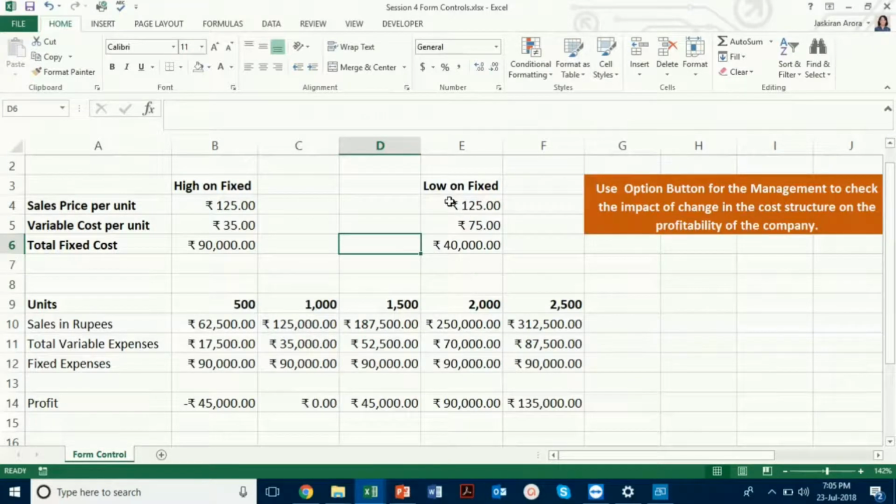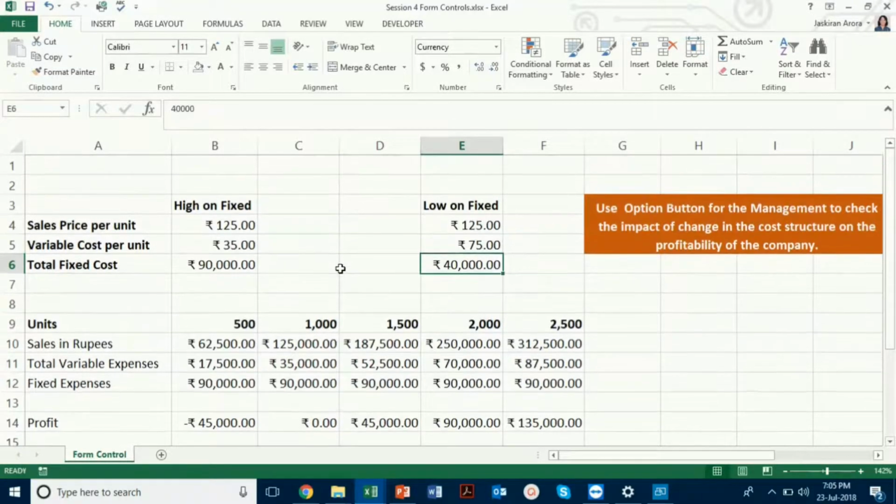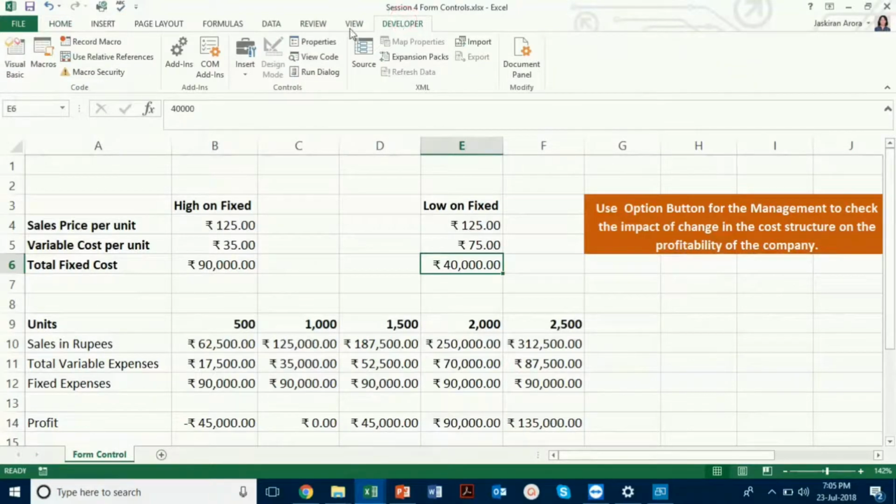Supposedly the company wishes to check out what would be the impact if the company decides to go low on fixed costs but high on variable cost. What are the various options in Excel to explore that? So we go in the developer tab and insert, and we pick up this icon for the option button. And we see that the mouse cursor changes. We bring the mouse cursor to the desired shape and size.